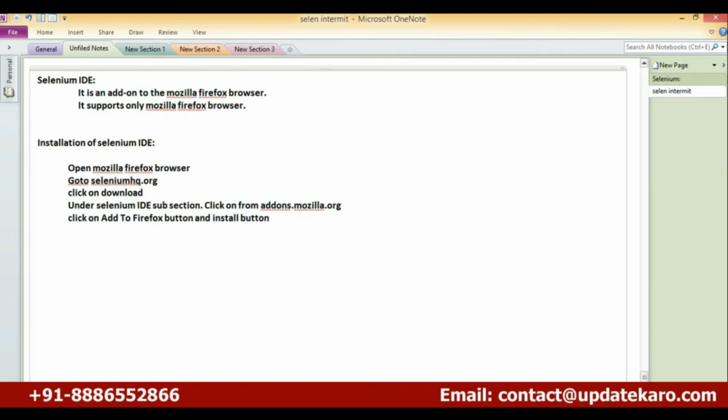Take down: Selenium IDE is an add-on to the Mozilla Firefox browser. It supports only Mozilla Firefox browser. And take that. Once you are done, let me know. Done. Others? Done. Okay.